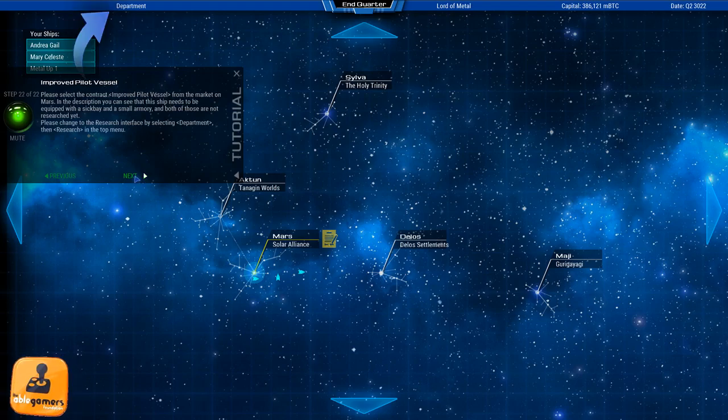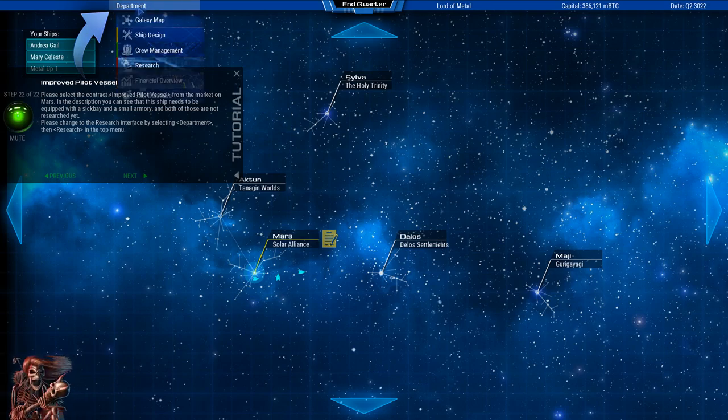Please select the contract Improved Pilot Vessel from the market on Mars. In the description, you can see that this ship needs to be equipped with a sickbay and a small armory, and both of these are not researched yet. Please change to the research interface by selecting Department, then Research in the top menu.